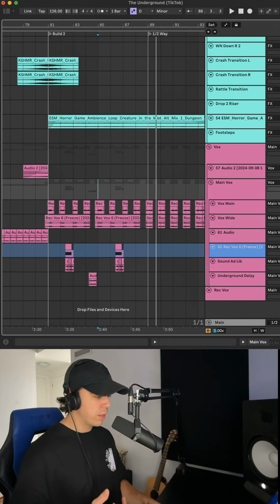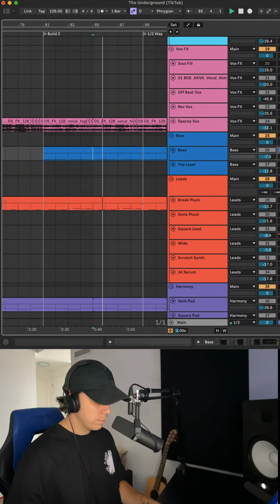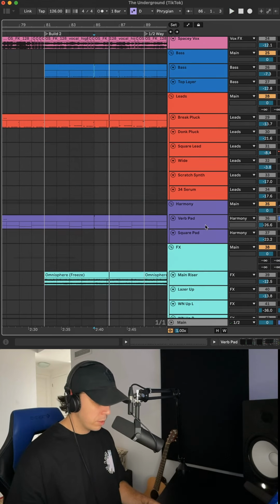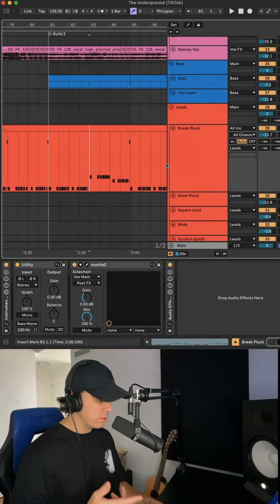The first step is going to be figuring out what might be competing with the vocal in terms of frequencies. In this case, it could be the top end of the bass. It could be the lead synth. Could be this verb pad. Let's just choose the synth for this example.